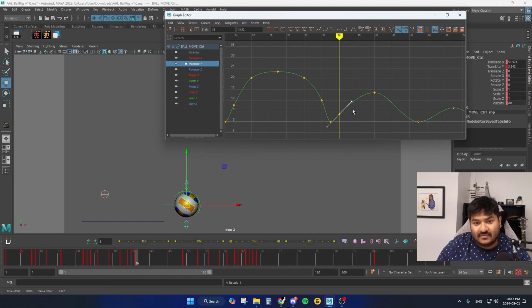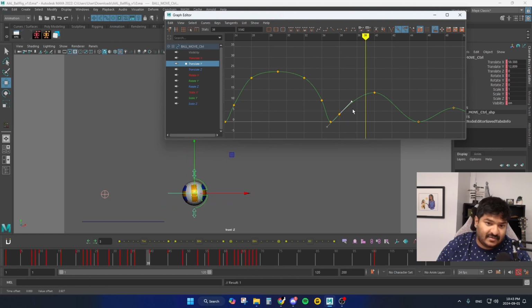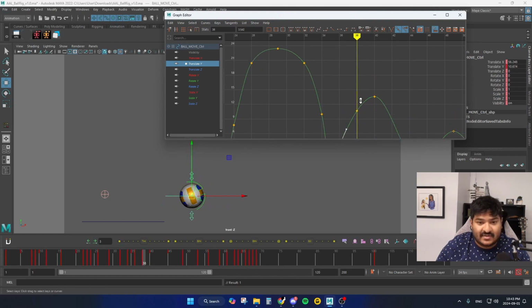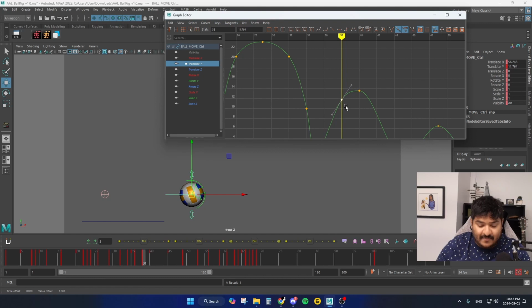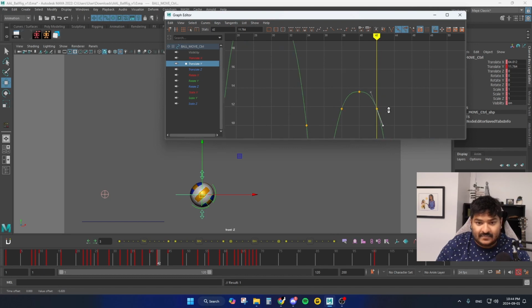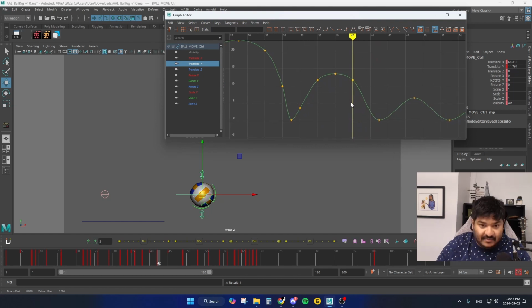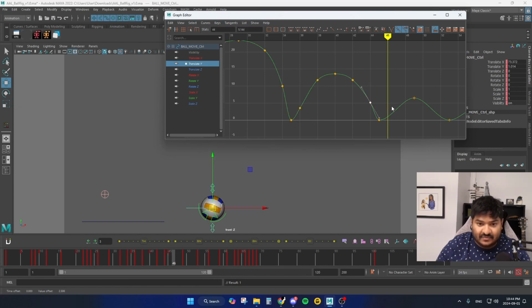1, 2, 3, 4. Here, let's go 1, 2. Set a key here, scoot that. 2 frames after the apex, 1, 2, copy, paste. Eventually you'll notice that this becomes really mechanical in your workflow, but it'll make it look super rad. 1 frame before, scoot that up. 1 frame after, scoot that up.